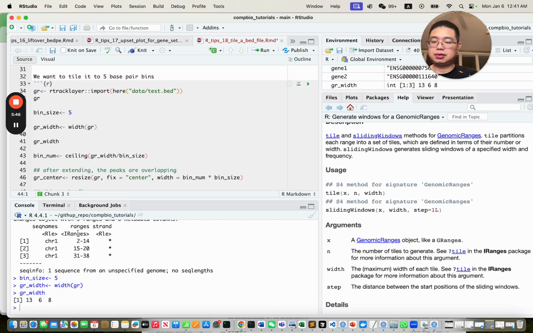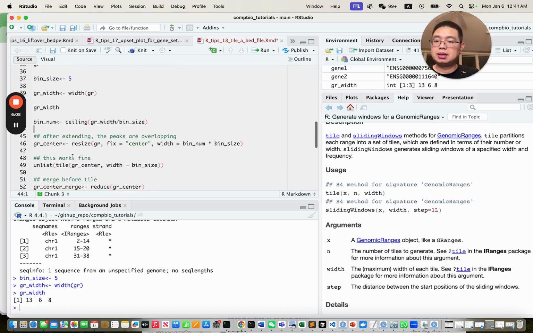And for example, if you only have 13 base pair, if you have 5 base pair per bin, the last bin will be only 3 base pairs. And so that's usually how it works. So the last bin will be partial, if it's not full bin size. But we can use the ceiling function to get the number of bins, right?